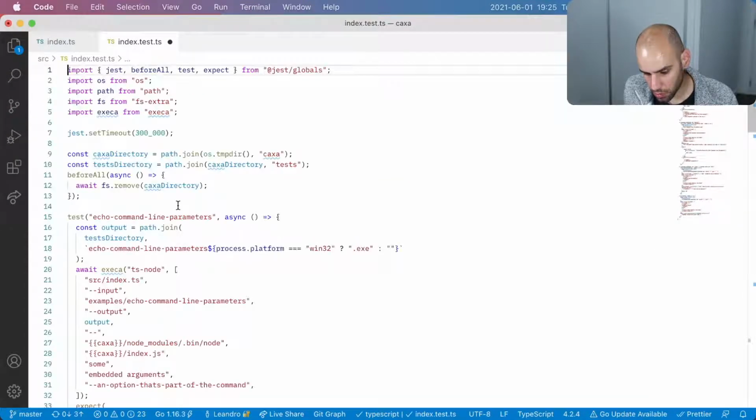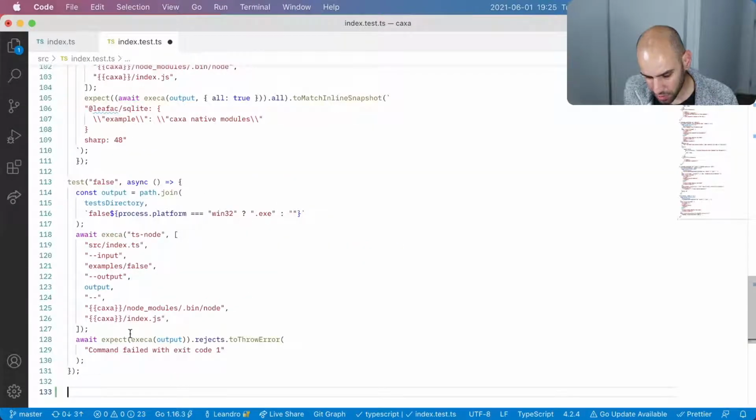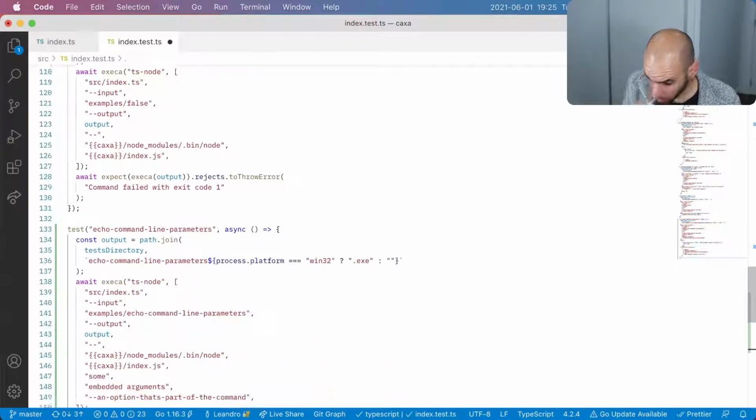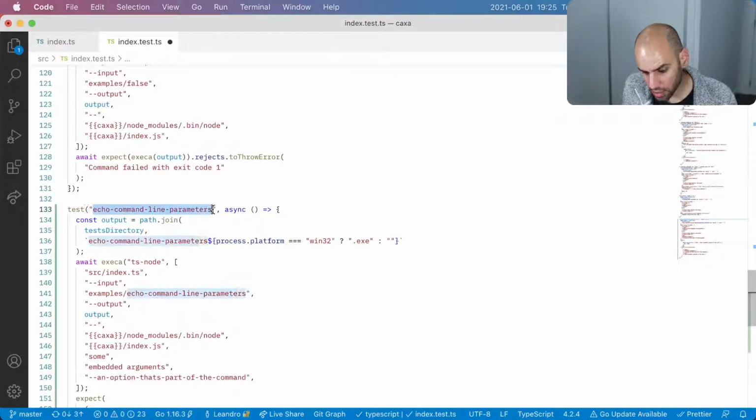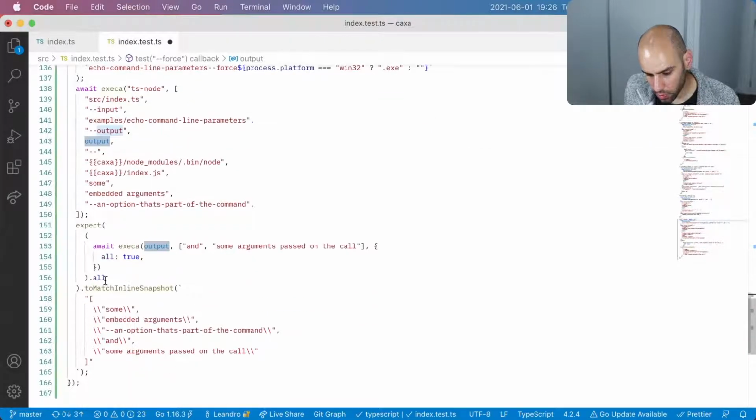So let me get rid of this because I don't remember what I changed, though I have just done that. So this test will be kind of slow, and I'm not too sure I like it, to have such a slow test that builds the thing 3 times just for the sake of a simple command line parameter, but we'll see. So echo command line parameters and then the output. I'll call this echo command line parameters force, so it's a different executable, and then we will output once and that will work out.